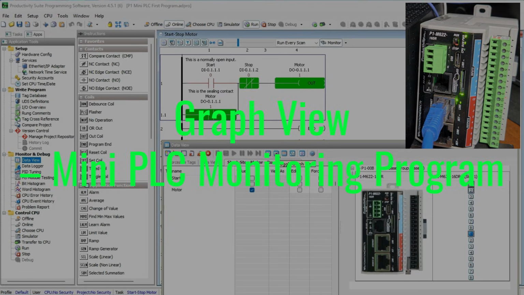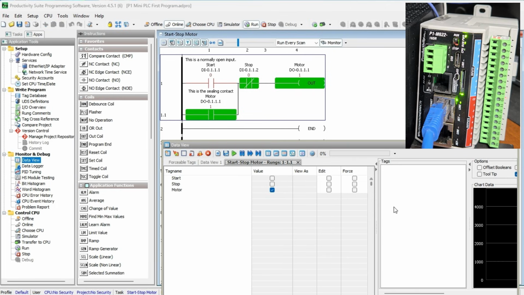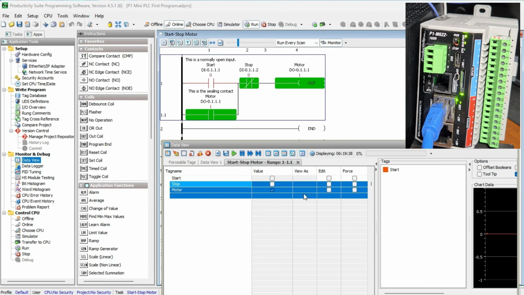Graph View, Mini PLC monitoring program. The Toggle Graph View option allows you to graph tag values. This is an excellent way of troubleshooting your PLC logic. Click and drag your tag names over to the tags in the graph view to start graphing the values. See the help menu for all of the different options for the graphing functions.